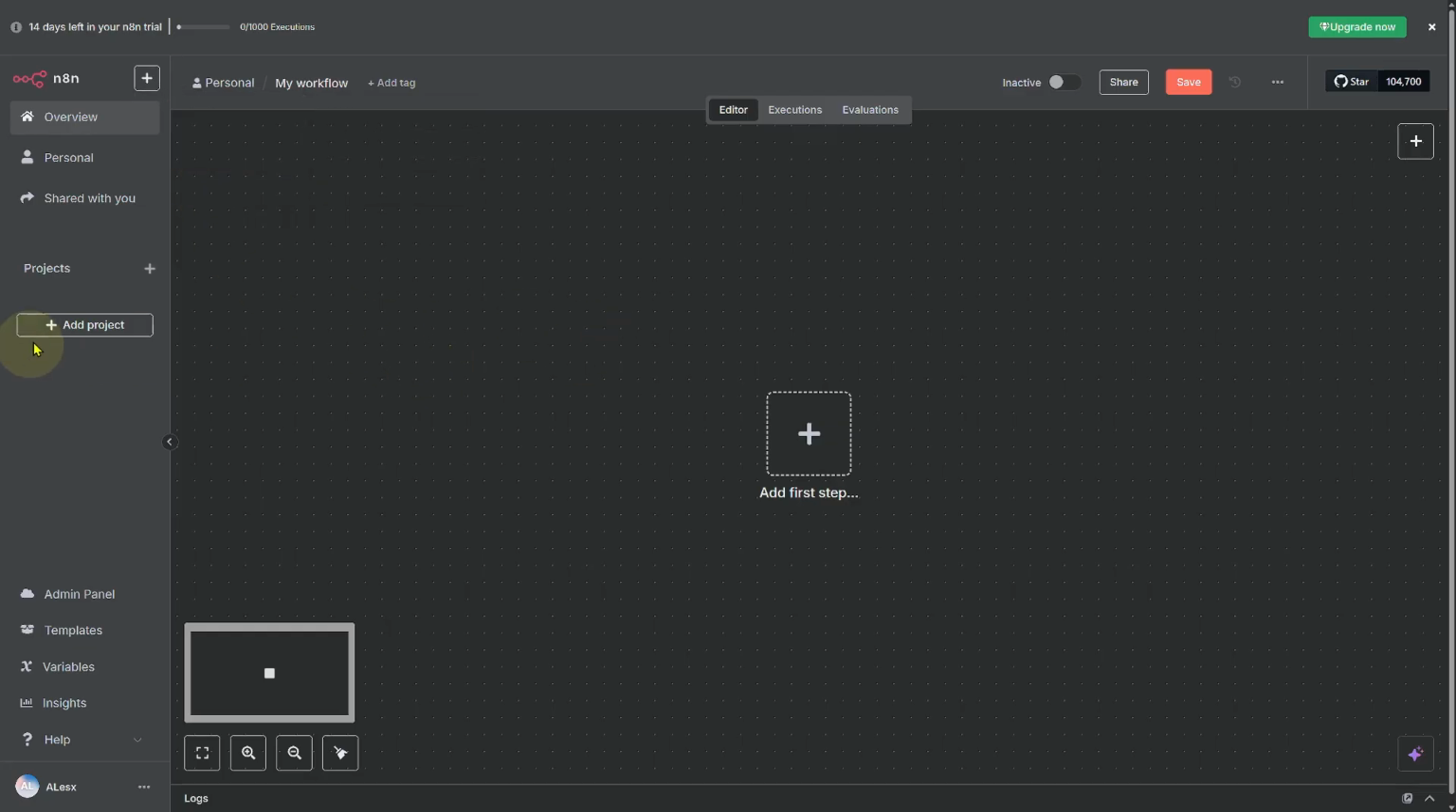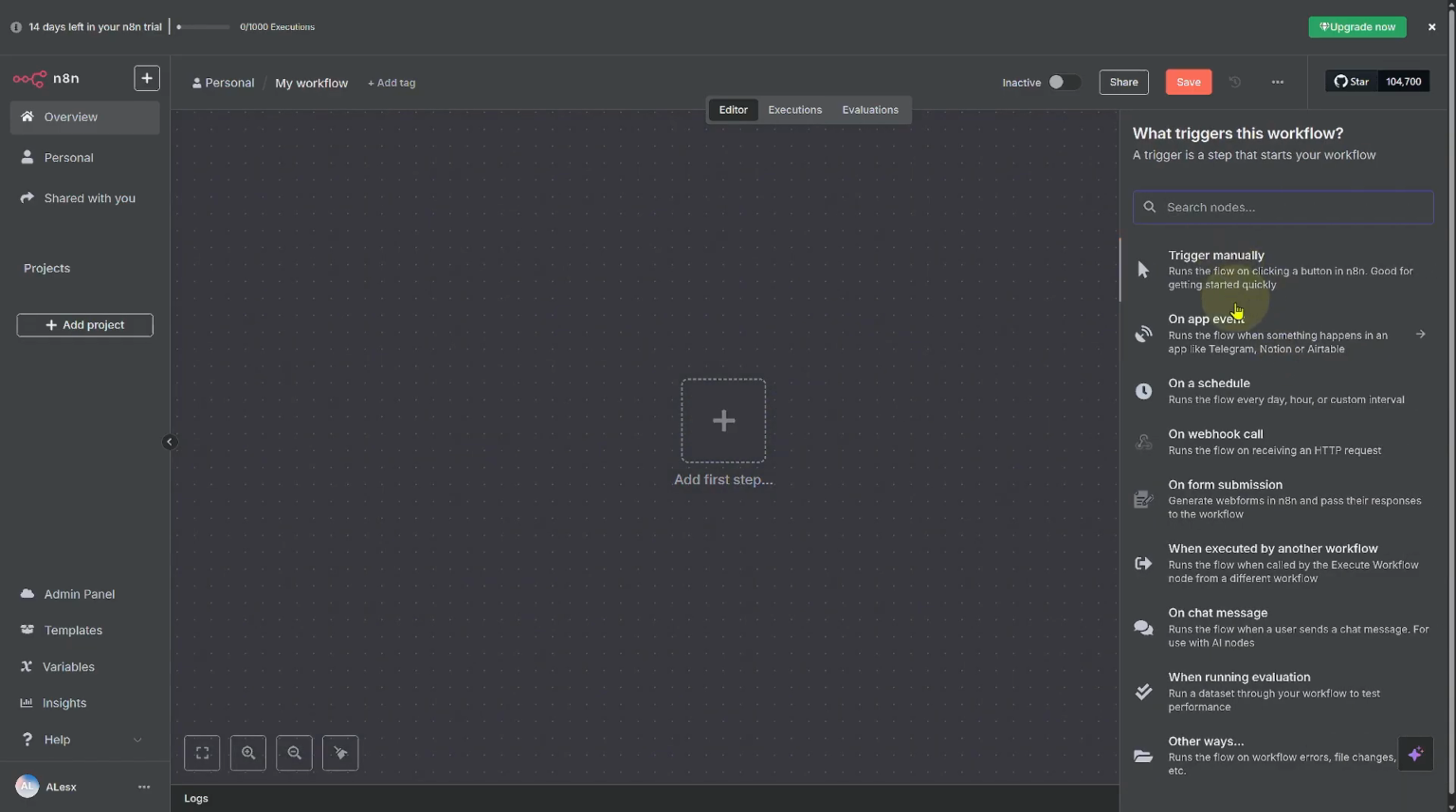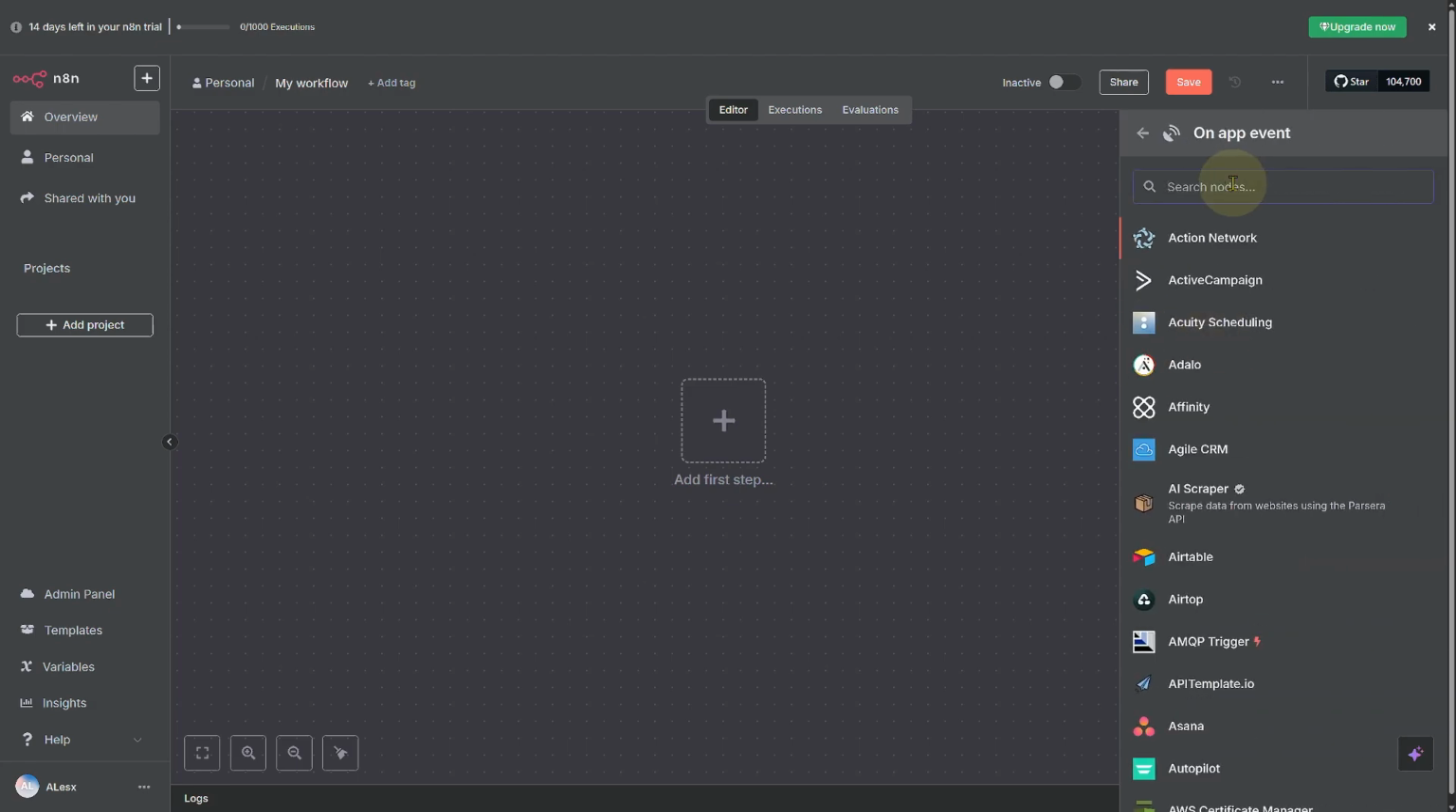So start a new project, you can see, and now we are basically in our workspace where we can build our different types of AI automations. If you want to automate social media, you can integrate different types of triggers. You can see we have app events that we can open. Let's just say you want to do something on YouTube.